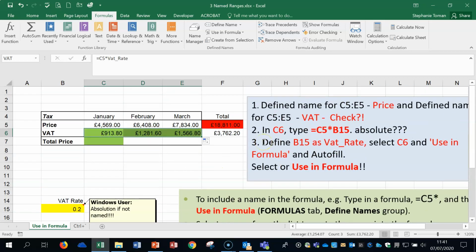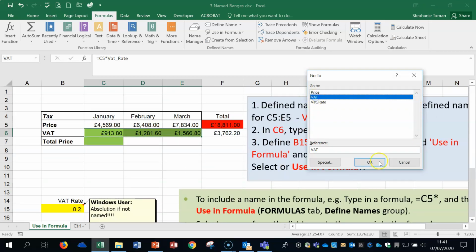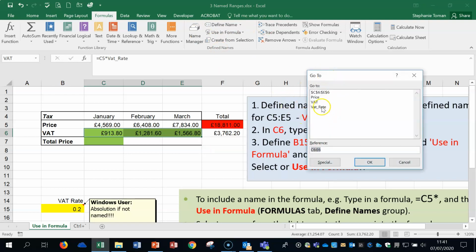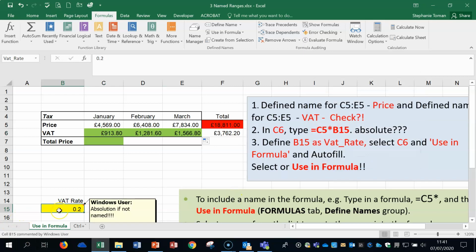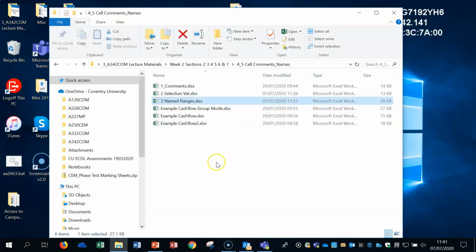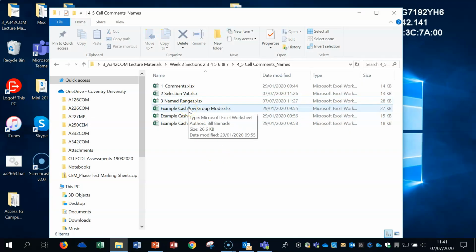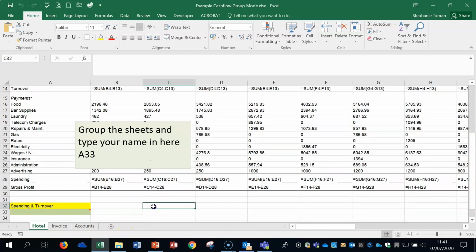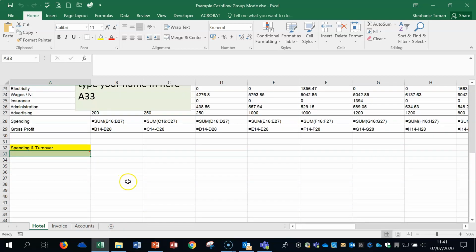If you use the Control G as well, another feature, you can jump to named ranges. So you know if we go in and we use Control G and we go to VAT rate and OK, it's gone down to B15. Okay, we're going to leave that for now. Don't save. We're going to look at something a little bit bigger. So let's look at the example cash flow group mode. Something that comes in into the test is called grouping your sheets, which could be useful in these sorts of areas. Let us come down to, we're looking at A33 in this aspect.